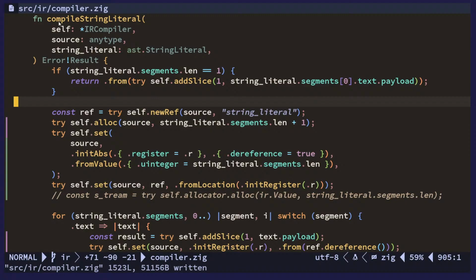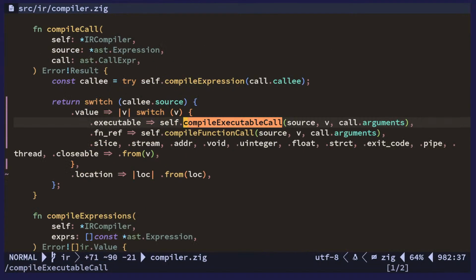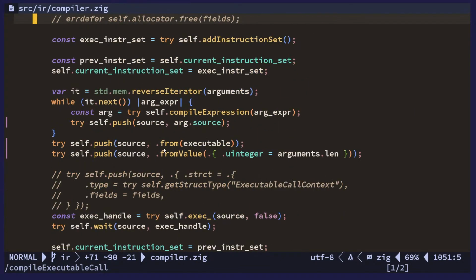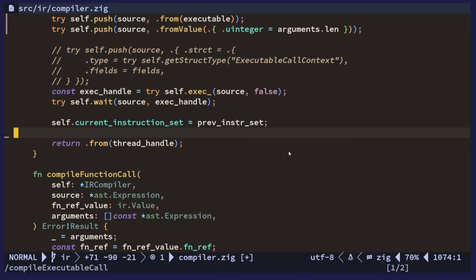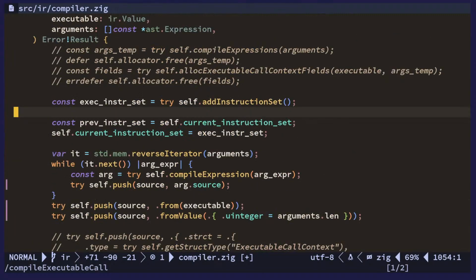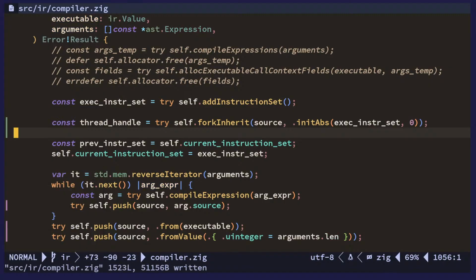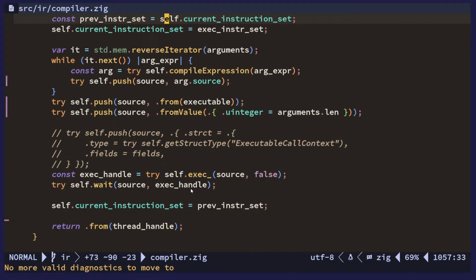So I think what's going on is that this is compiled in the wrong order again. So let's look at, where would that be? Like compile executable call. Pretty sure, because the fork should happen first, but we're saying fork last here. So this should be first, because it kind of initializes the set a little bit. Yeah, that's all we need. And then there we go. So that should fix that.